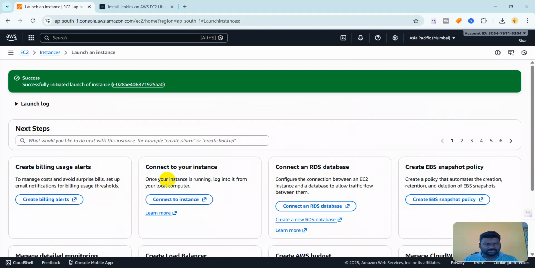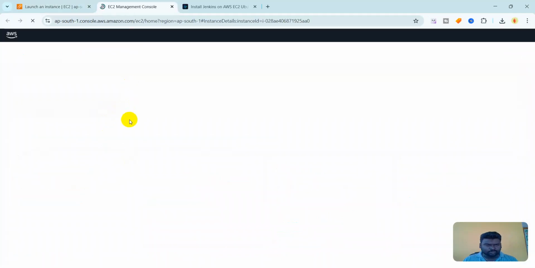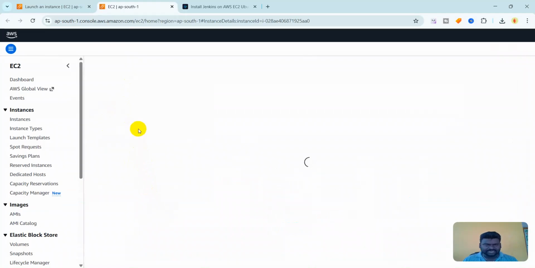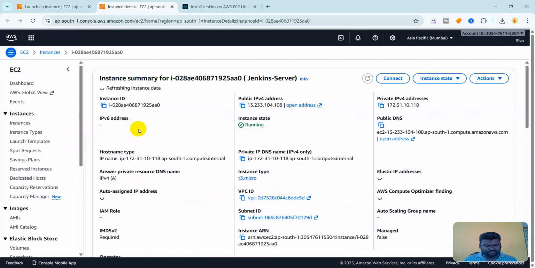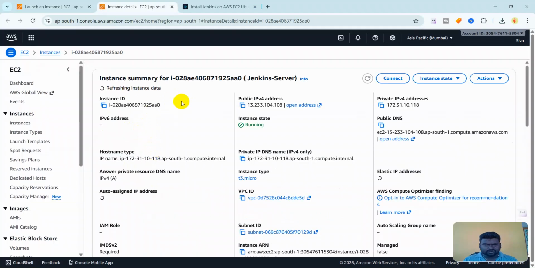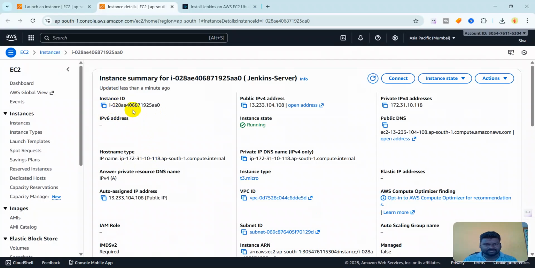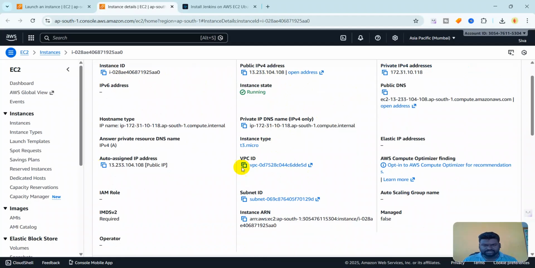Now we have launched our Ubuntu machine. I'm selecting our Ubuntu machine instance ID. Here are our details: our instance ID and our public IP address. Using this public IP address only, we can see our Jenkins server in the UI. All these details are here, such as the VPC ID and subnet, so we can find everything.